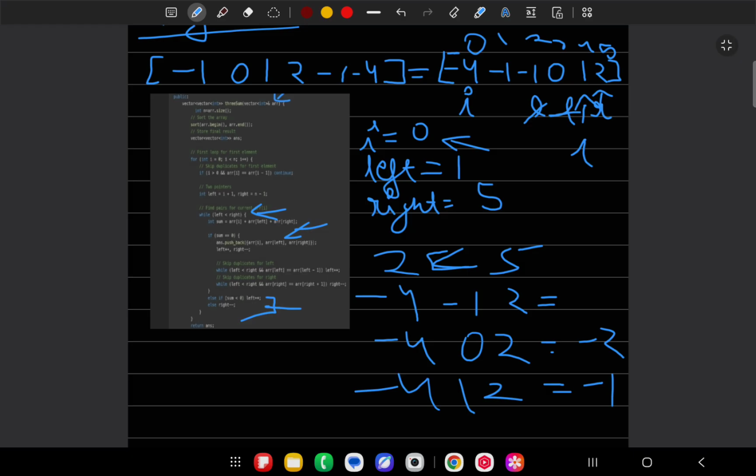You reach the end. Left will point to the right. When you reach this point, you will see this loop terminates. Okay. If this loop terminates, you go again for loop and I should be plus plus. At next time I will be 1, incremented by 1.